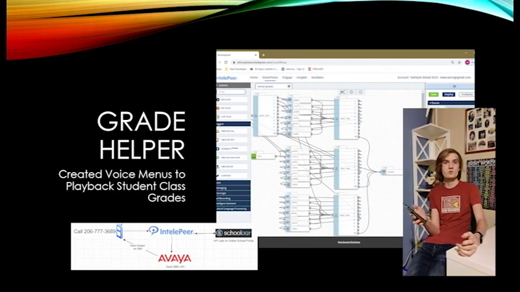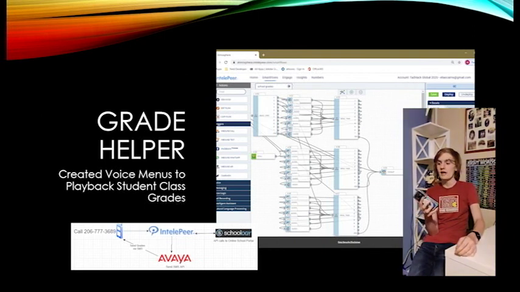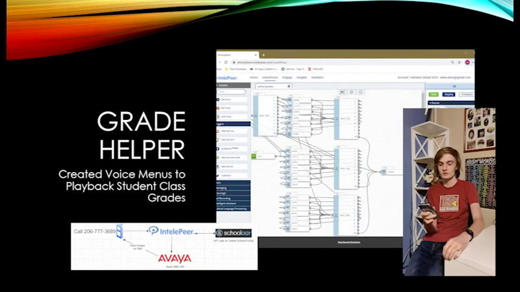I'm going to show you the Grade Helper app that I made during the hackathon 2020. Basically, you call this number, and after that, it tells you your grades for each kid or individual that you have set up for it.